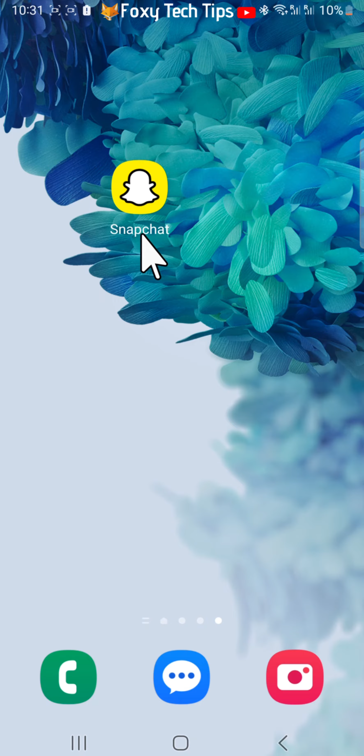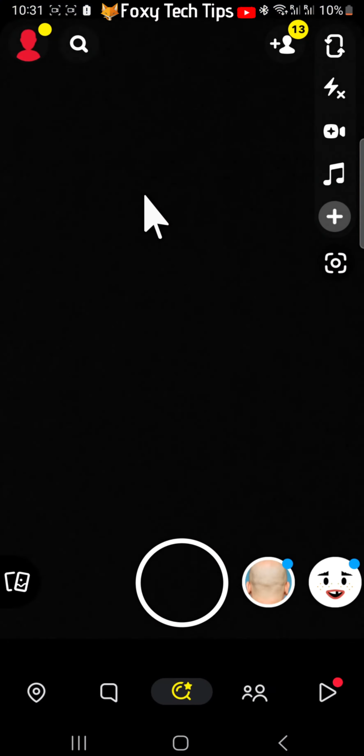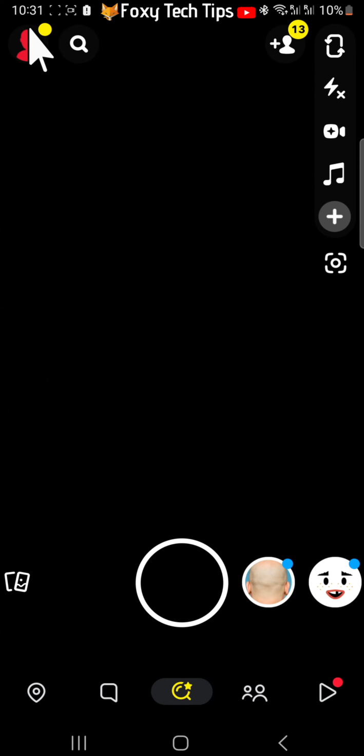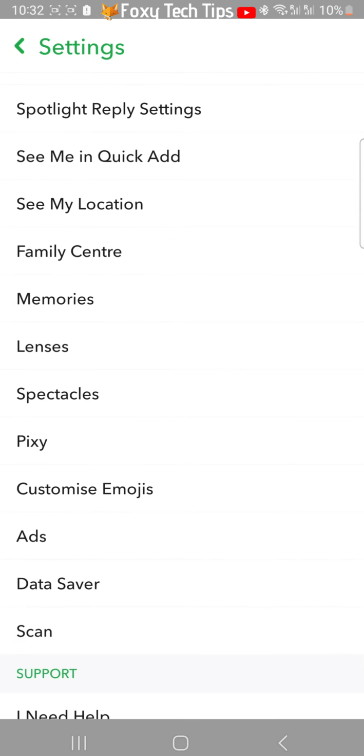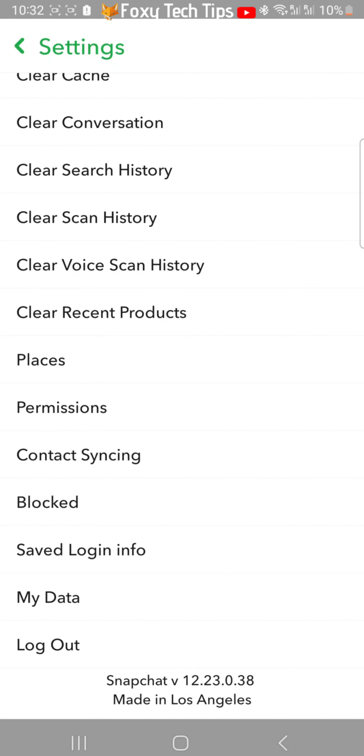Open up Snapchat and tap on your user icon or Bitmoji in the top left corner to get to your profile. Then tap on the settings cog in the top right corner. Scroll to the very bottom of the settings and tap logout.